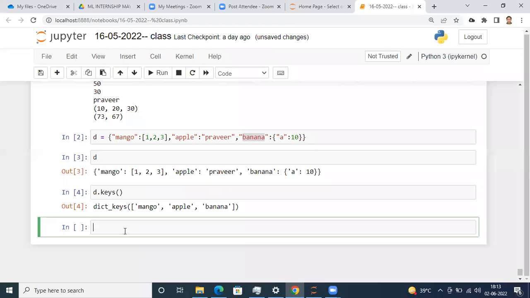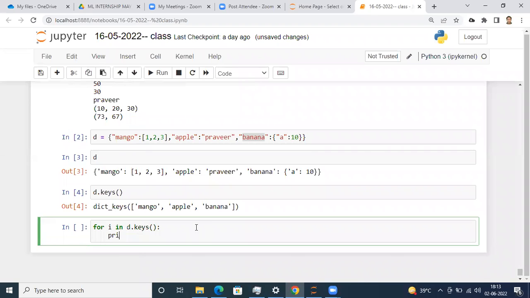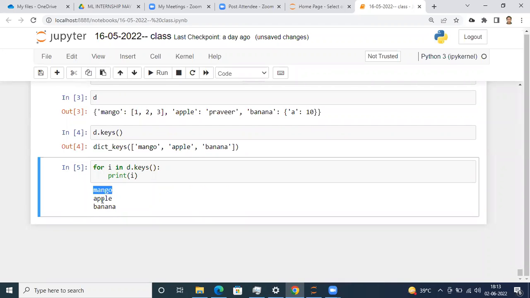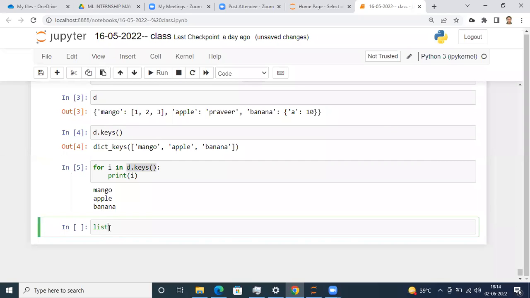So I can run my loop over this. For example, for i in D dot keys, and run my loop like print i. Can you see what I get? Mango, and so on. So I can get those in the loop, and remember, we are able to run them over a loop. That means what? It is an iterable. That's why I'm able to iterate it. Sometimes what you can do, if I use this same thing, D dot keys, and pass it inside my list function, D dot keys.